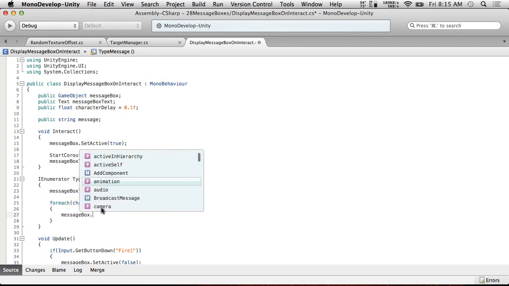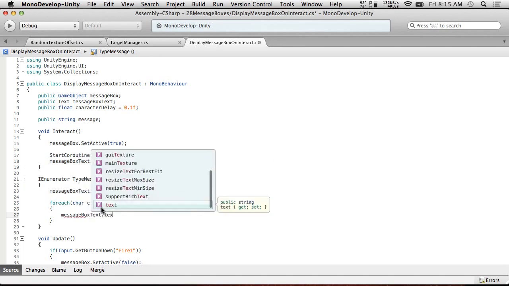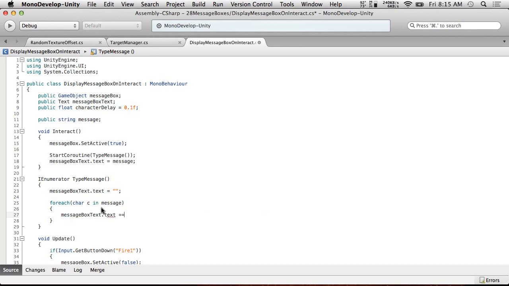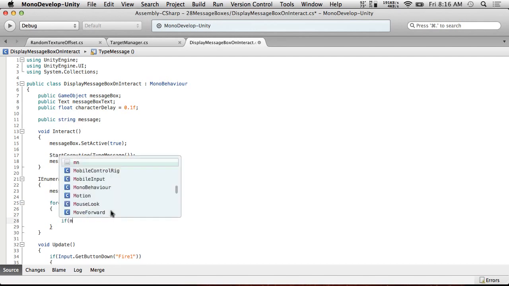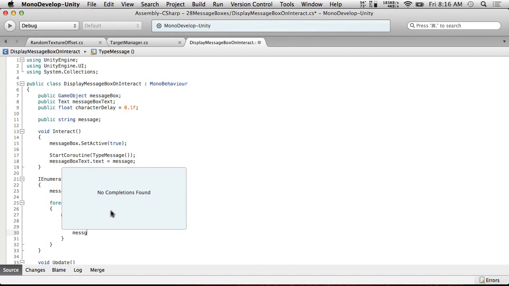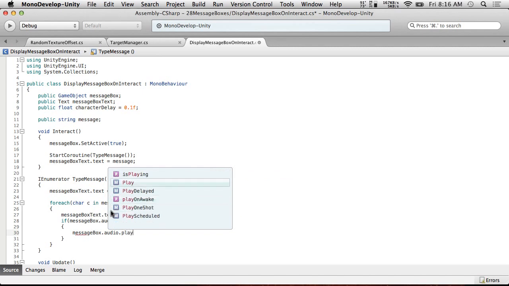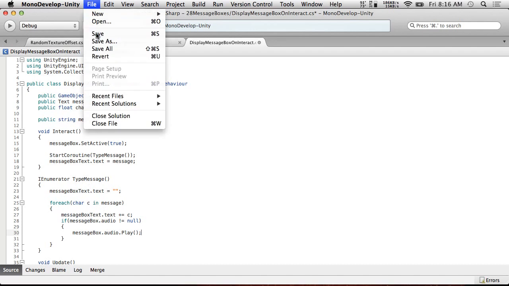For each char c in message, what we're going to do is messageBox.text plus equals c, and then we'll play our sound. So if messageBox.audio does not equal null, messageBox.audio.Play. There we go. So we're going to do that.